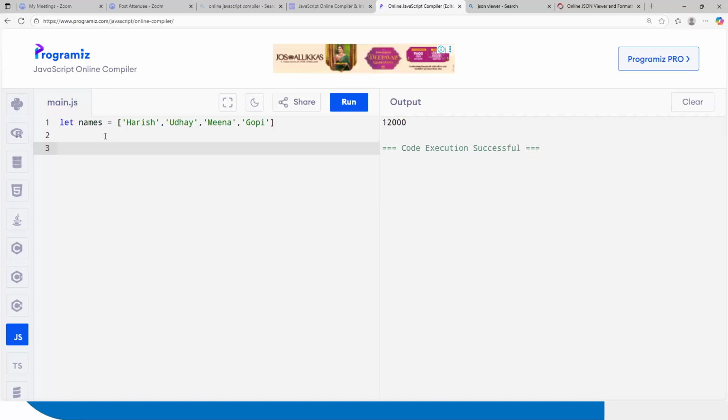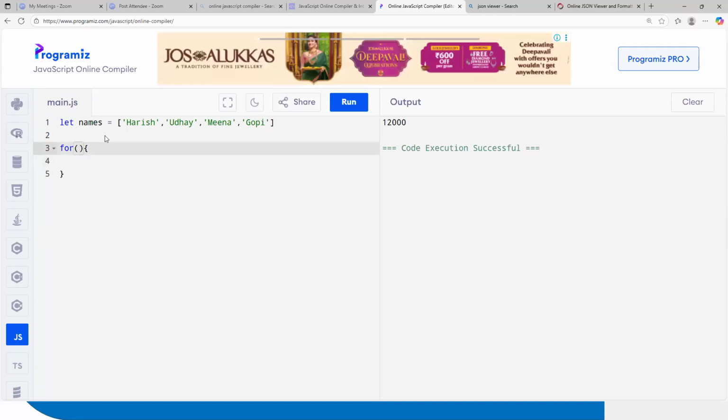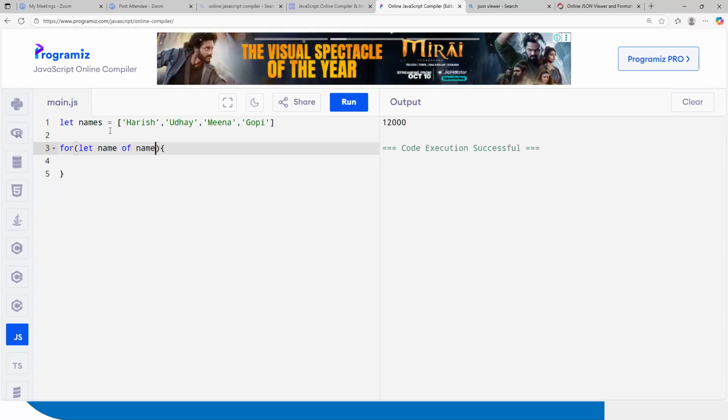You can go with the for loop, you can go with forEach, or you can go with for of also. Let me write for of. You should say for, and then guys, you should say one variable, and that should be singular. Hope you remember. And you should say of, and you should write your array name.